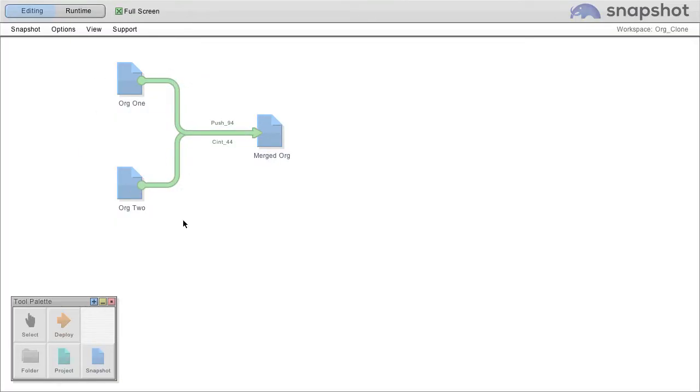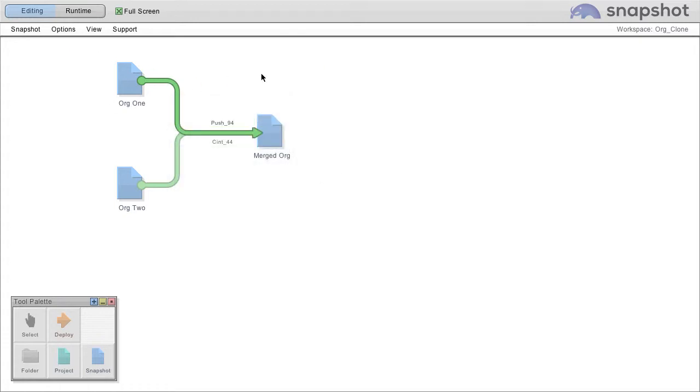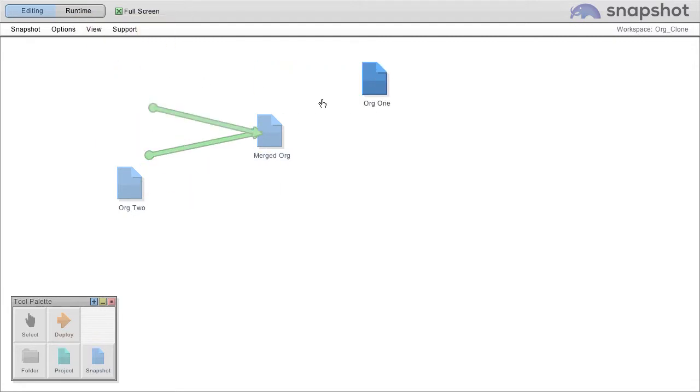After you've merged all the metadata and you're happy with everything that's in the destination org, you may want to go build data sets and migrate data in as well. So this is basically the layout of how you would merge two orgs into one Salesforce org. If you were going to divide them, it would be more like this.